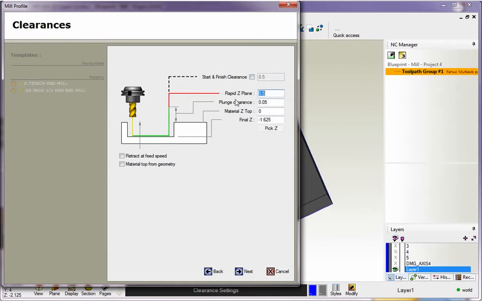Alright, now we have our clearances. I've got a clearance plane of a 1/2 inch. Our plunge clearance is set to 50 thousandths. That's where it's going to start to feed down. The top of the material is set to Z0. And I already have the proper Z depth in here, but there's something I'd like to point out to you. I'm going to make this a little different. I'm going to put in minus 0.5.